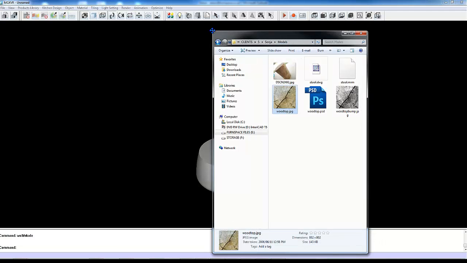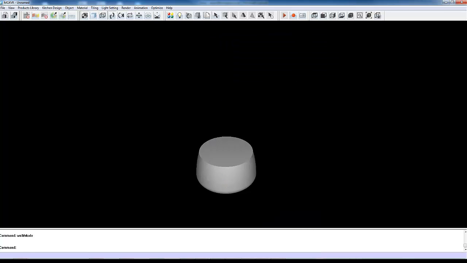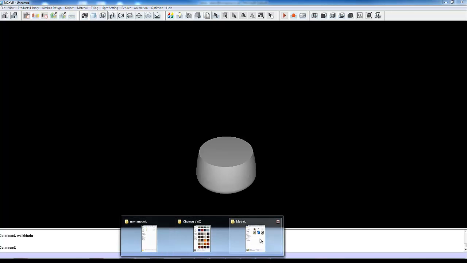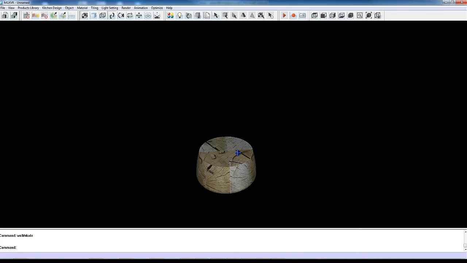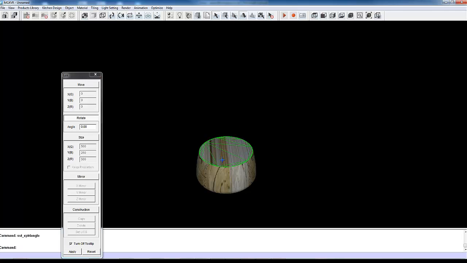So what we can do is, where's my folder gone? There we go. If I drag and drop this onto the top, it's going to map the whole object. This is not what we really want. We only want the top to be mapped. And since this is a solid object, we're going to have to do something called detached coplane surface. So we're going to go to Object, Detached Coplane Surface, click on the top here. You'll see it becomes highlighted in green. Right click, and now this is a separate surface to the rest of the model.